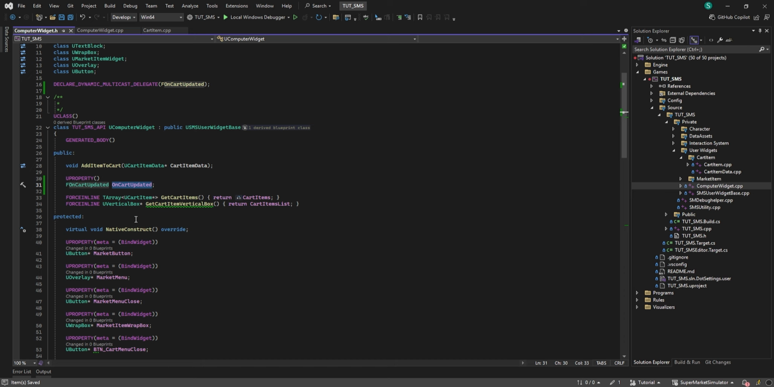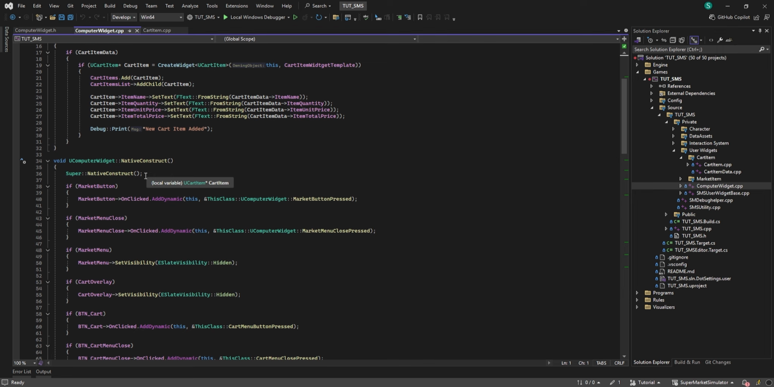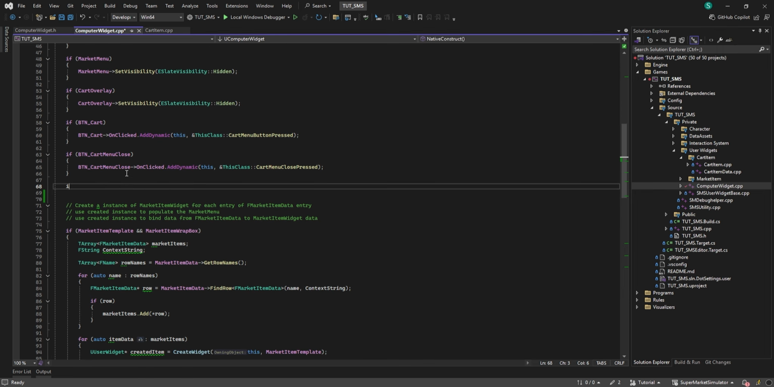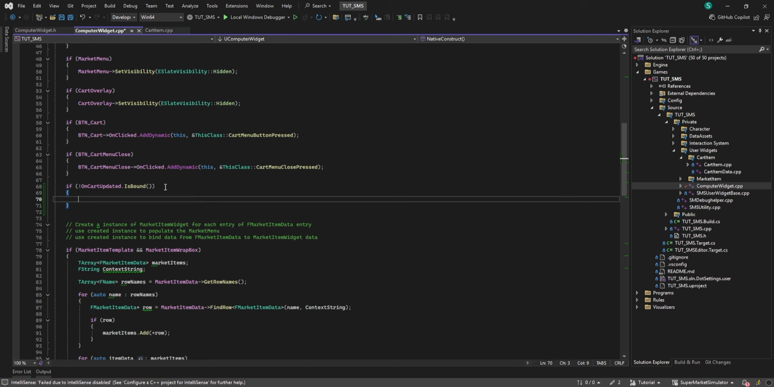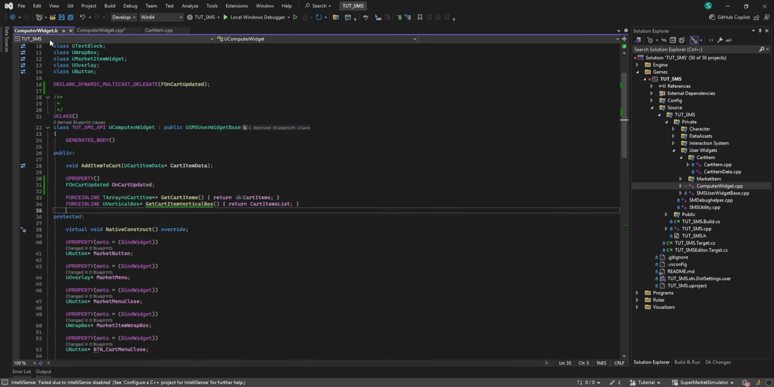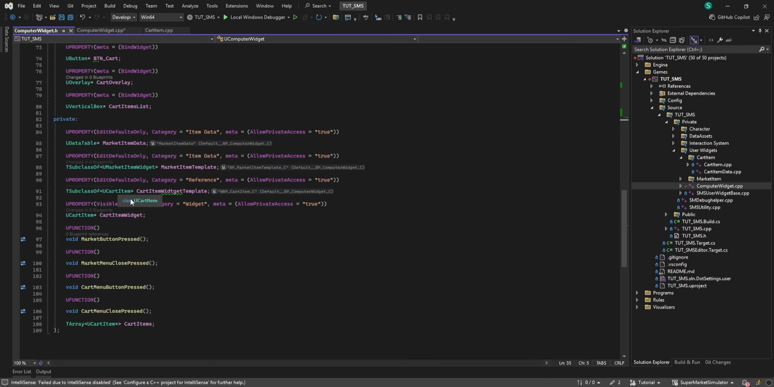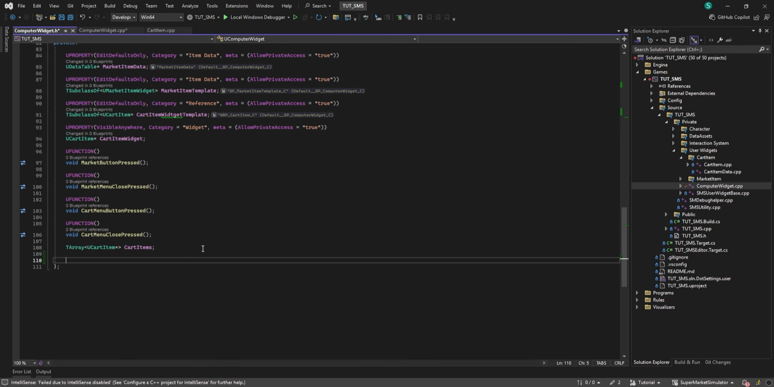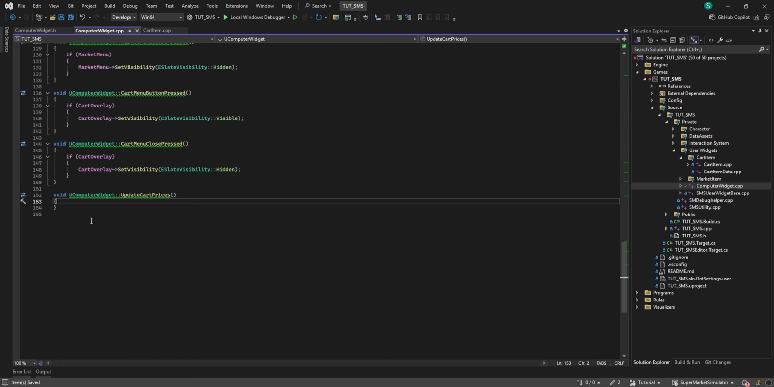Now we do have native construct for computer widget. In the native construct, let's bind it to a function if on cart updated is bound, put an exclamation mark which is negating. It is not bound, let's bind it to a function. Let's also create a function inside private access specifier, a function void update cart prices, create a definition.